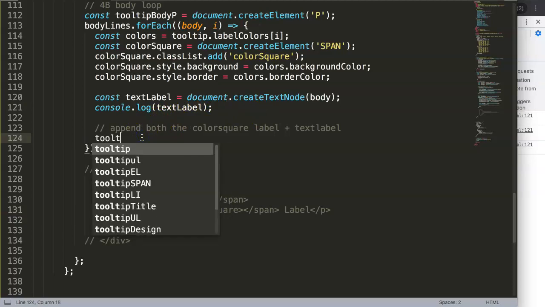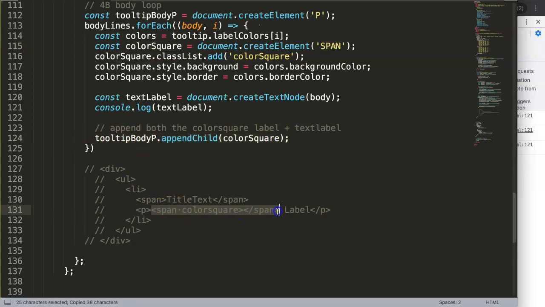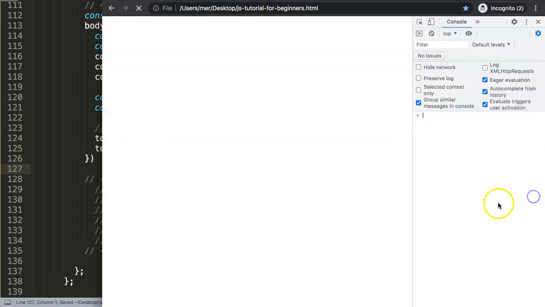We say here tooltip body paragraph, then here we say append child. Which child am I going to append first? We want to add the square first, so we have the color square, and we're going to put it in here first. And then we have another one, also in the tooltip body, because we have added this now. The next one would be the text node, which is the label. Text node label. Here we get the text label. There we are. So once we did this and saved this, we can refresh.